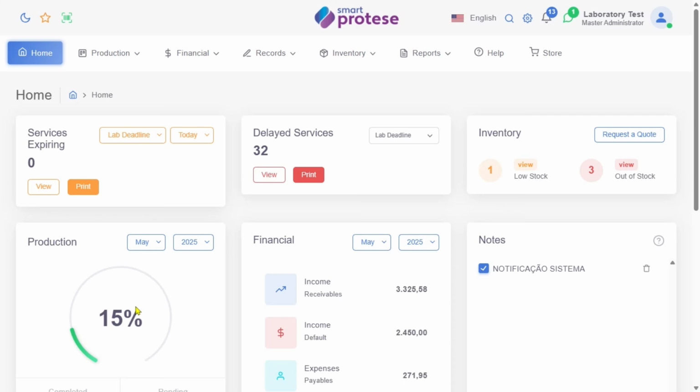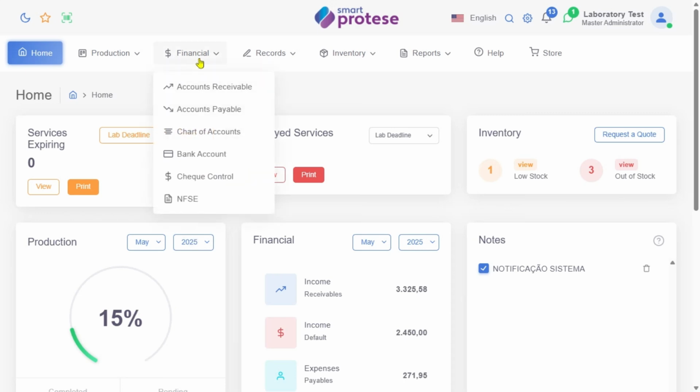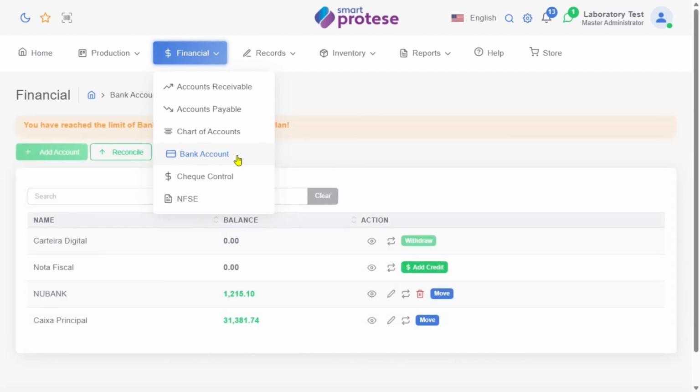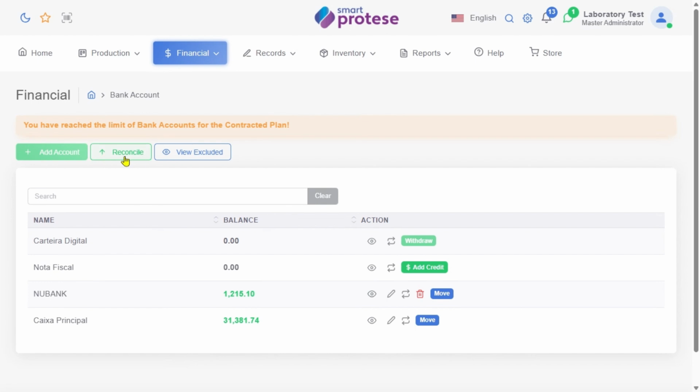After registering your bank account, as shown in the previous video, you're ready to reconcile your bank statement in the system. The first step is to go to the financial menu and select Bank Account. Then click the Reconcile button. Upload your bank statement by clicking Select OFX File.